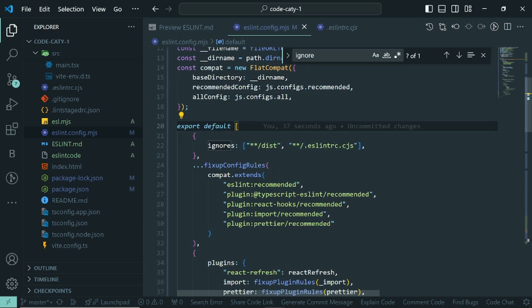And what does this star star mean? Star means all the directories, and you just give the folder name. So this will be important. Make sure to add this.